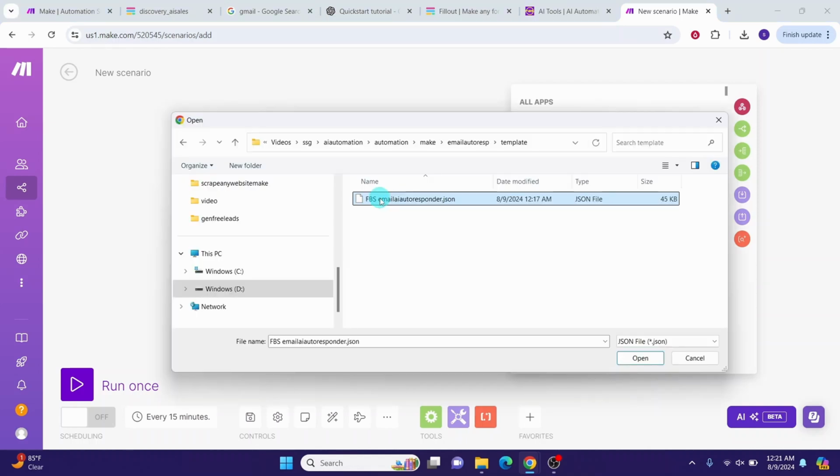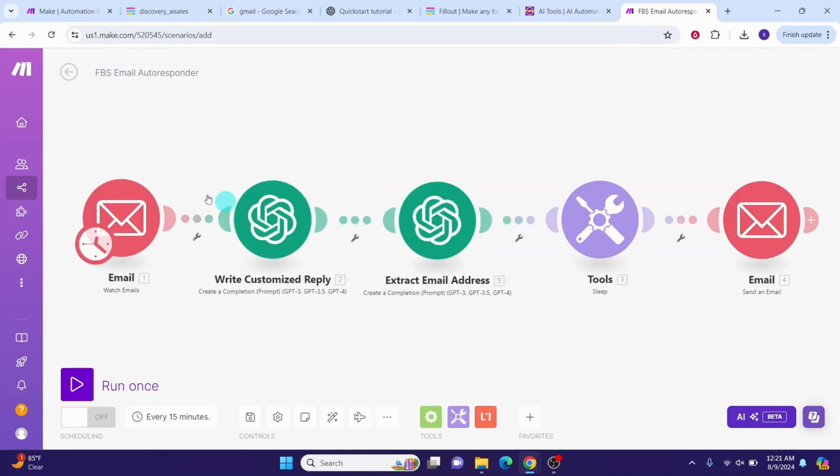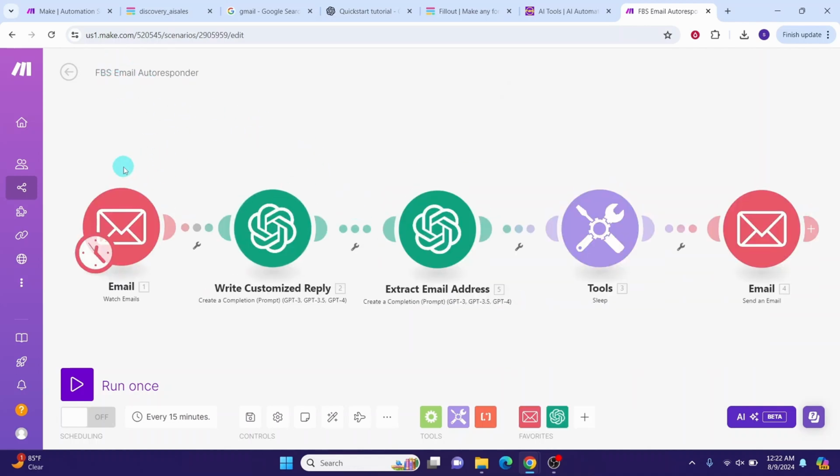Navigate to where you saved the template file and select the file FBS email AI autoresponder.json. Then click on this Open button. Once the file is selected, click this Save button. You can see the module has been imported. The first module is the email module, which will trigger the Make scenario when a new inquiry email is received.